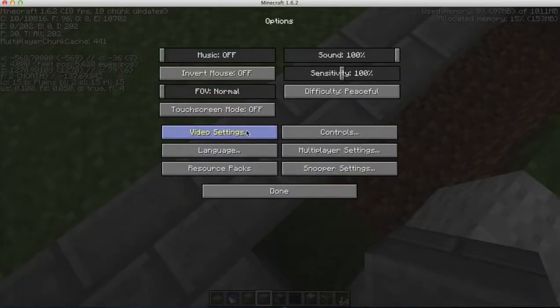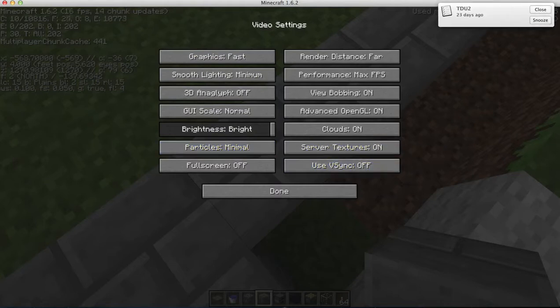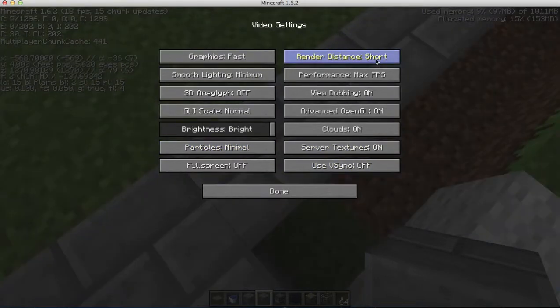I'm gonna go over to the settings right now, and keep in mind with ScreenFlow, I got 20 frames, so I'm gonna have to move it off to fast. It helped a little bit. I'm gonna put minimal particles, I'm gonna put it on short. I'm going to put super short. Maximum frames, I'm going to turn off clouds, turn off server textures, and let's see how it runs.